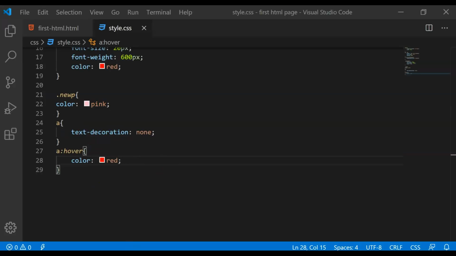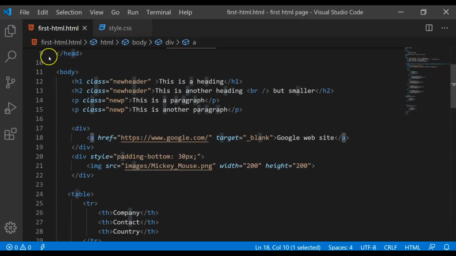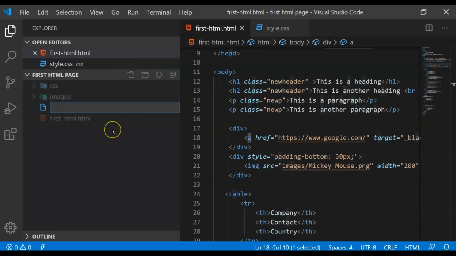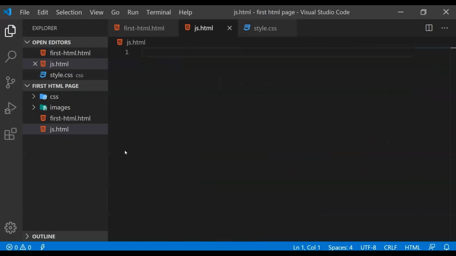Now I think we will start introducing JavaScript to our site. To do this, let's go back to our HTML. Now let's come here, let's create a new folder. Okay, let's create a new file in here, and it will be our new HTML that has some JavaScript in it. So we'll create a new file and we'll say js.html.